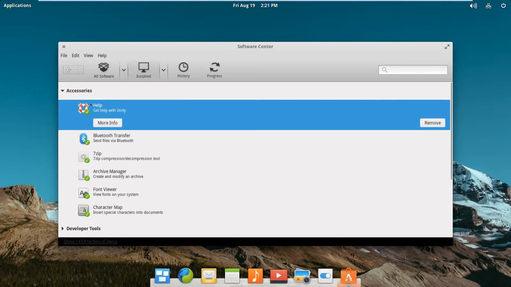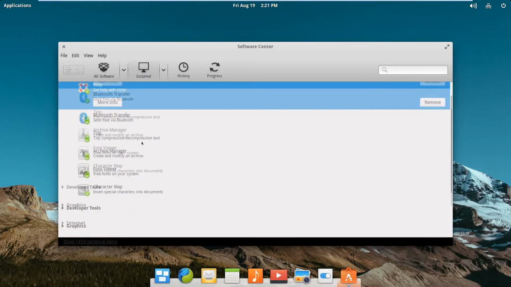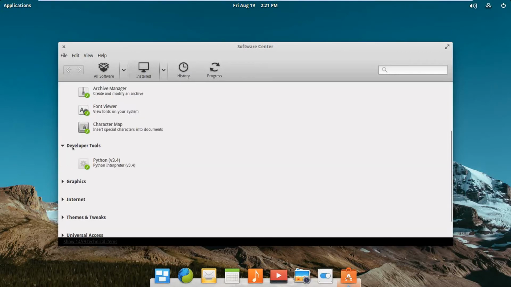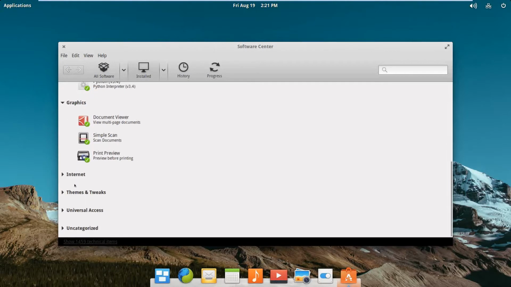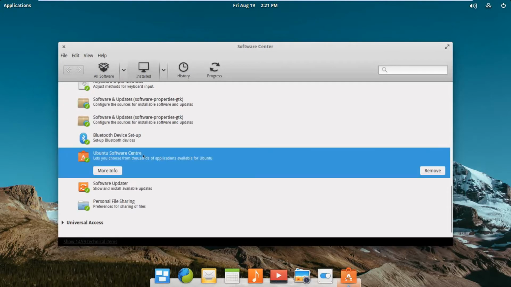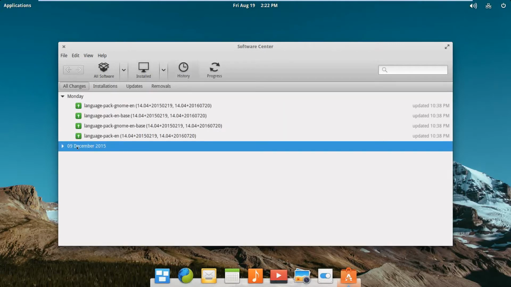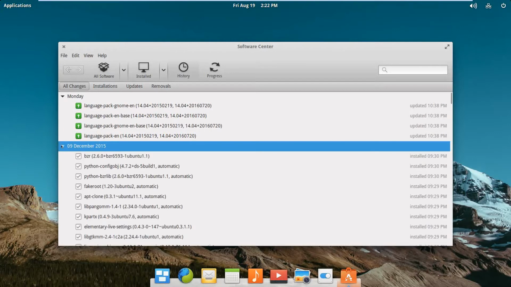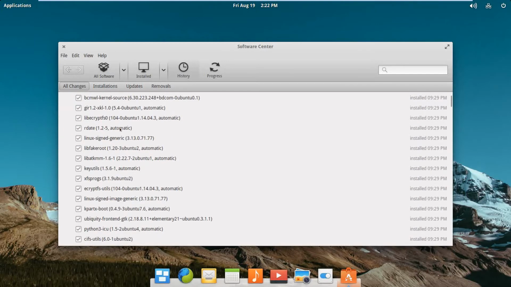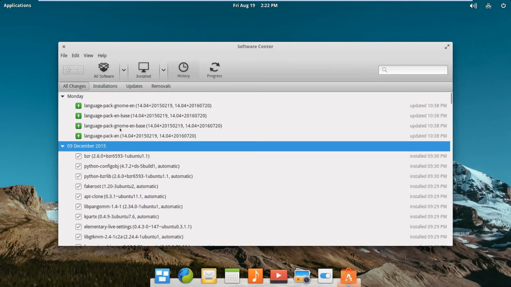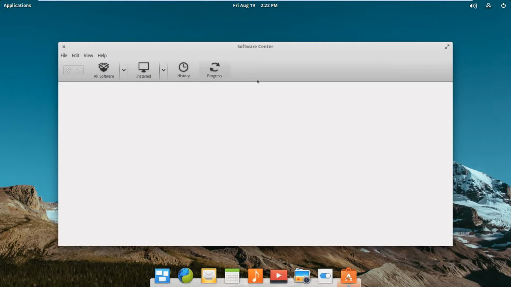Is this completely modular? Yeah, you can actually even remove help. You can remove pretty much anything that's in there. Wow. You can even remove the software center. Oh boy. History shows you what you installed. I don't know why December 9, 2015 is there. I don't get it. And of course, this is the progress where it shows you what happened.